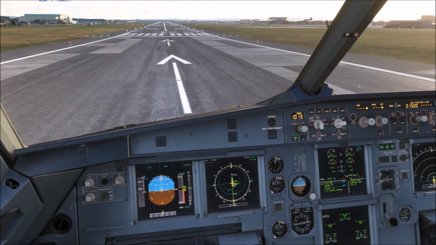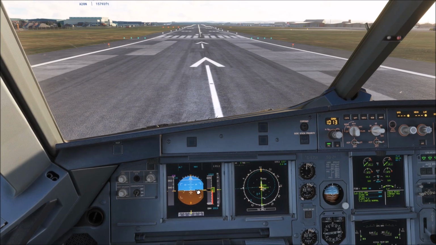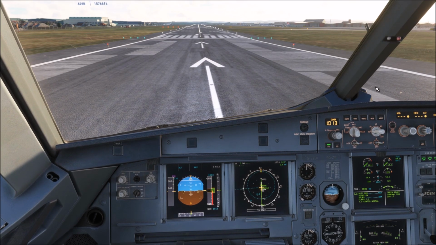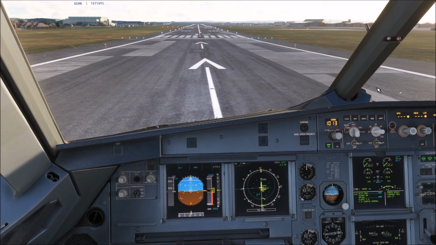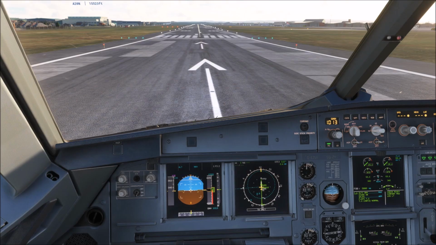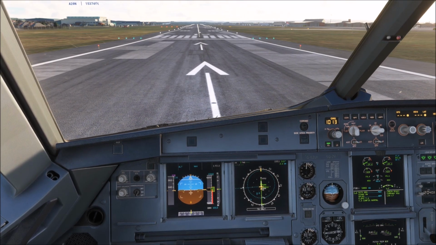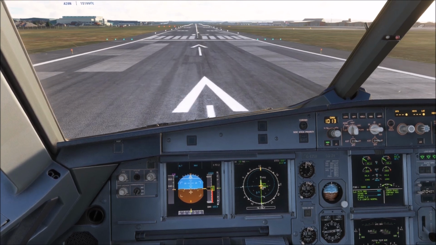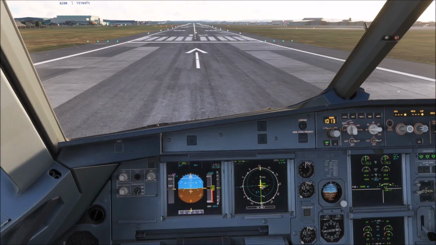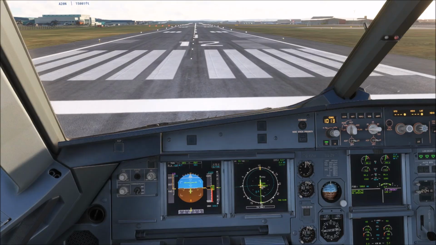Okay, so we've lined up. So as usual, we're going to give it a bit of forward pressure on the stick, which will release at 100 knots. So I think we're good. So let's spool the engines up. Okay, they're stable. We're going to flex. Flex set.